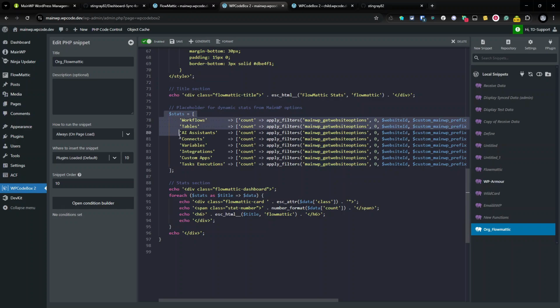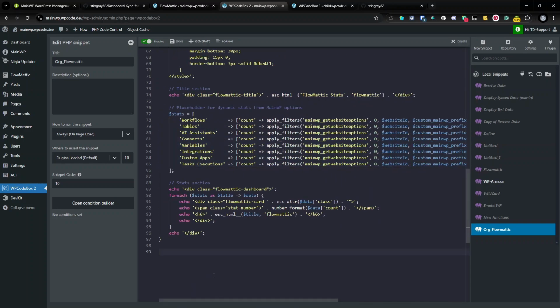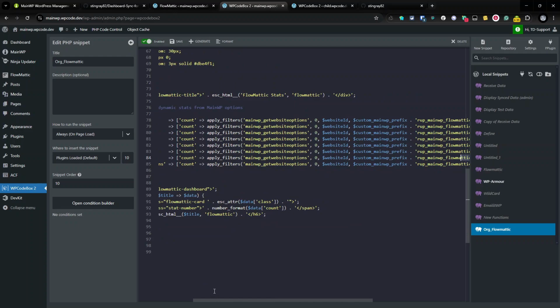And these are the stats that we're showing, and it's just pulling them out for this website with our custom prefix and what we know them to be. And that's how that works. And then it just starts outputting our data, and it basically is a for each in the above, which means if I want to add, say, an additional statistic to Flowmattic, it's just one line to add, and it will automatically send the item here.